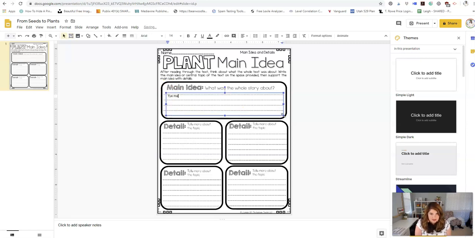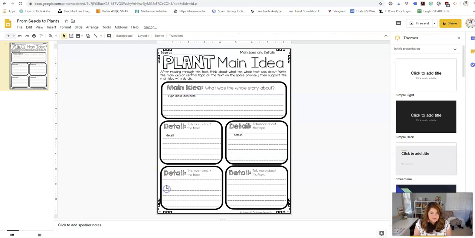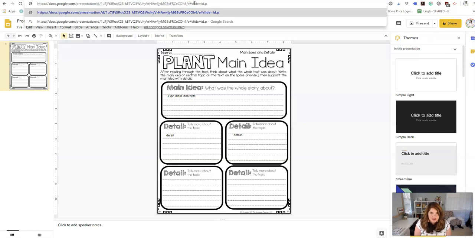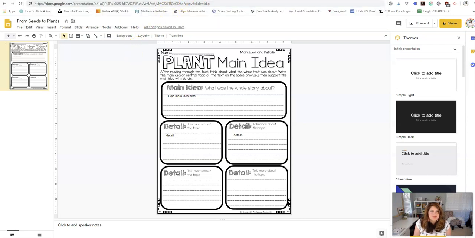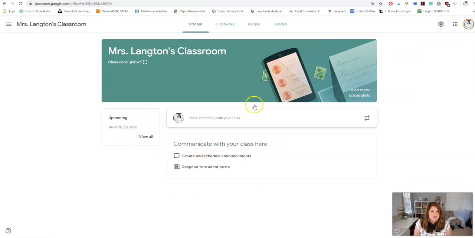Type main idea here, and then I'm going to add another text box here, and wherever you need your text boxes to go, you can just add them. Okay, from there, I can take this, and remember I can change this to copy, and I can push this out to students in my Drive. So I could come in here and push out that sheet.